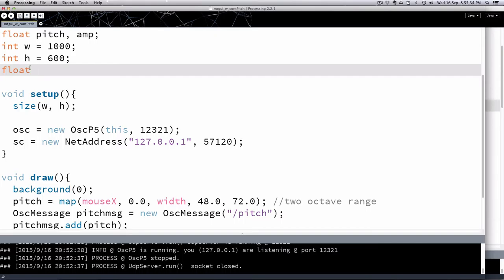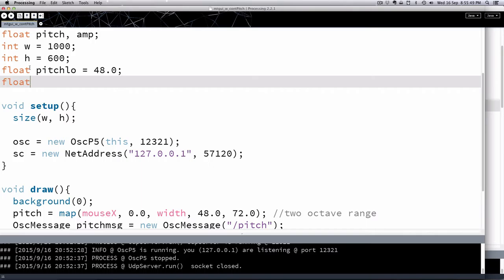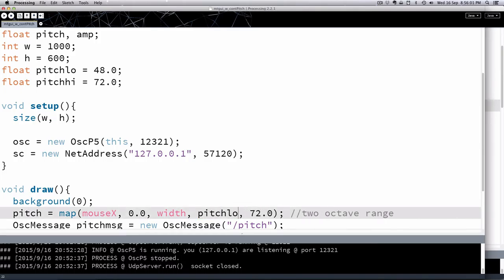And we'll call it pitch low, maybe. And we'll make that equal to 48. And then we'll have another float, pitch high. And we'll make that equal to 72. Okay, so we can add those now. Don't forget to replace the variables in there. So pitch low, and then pitch high.